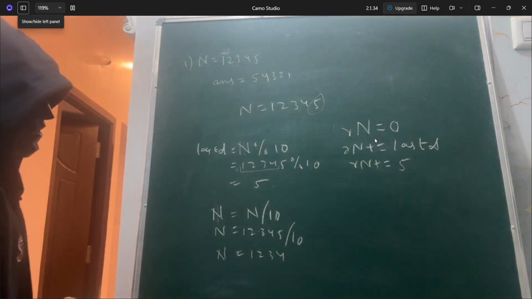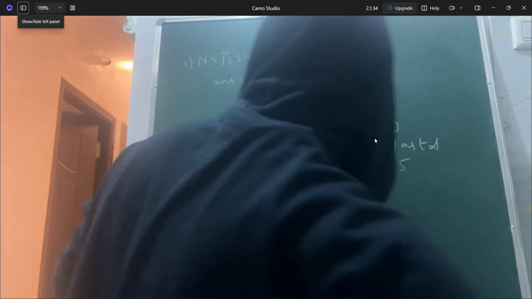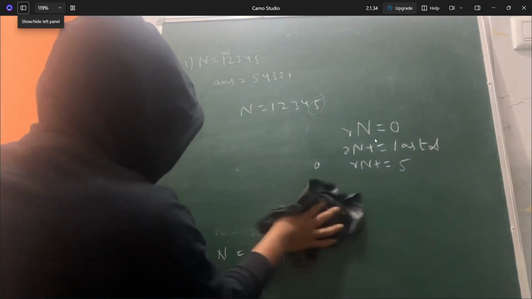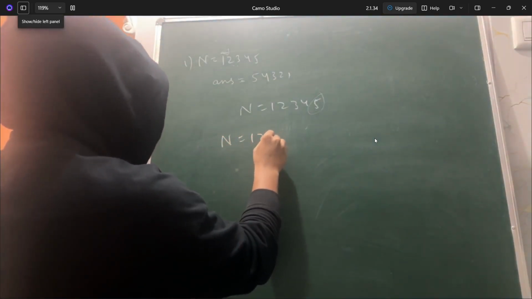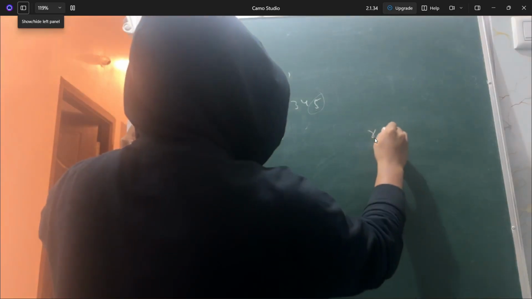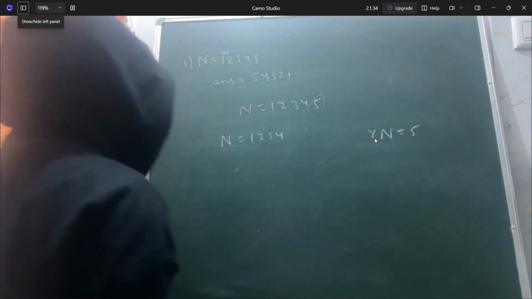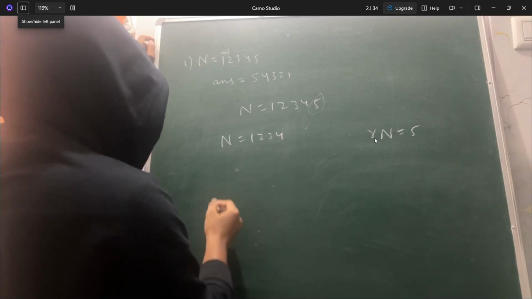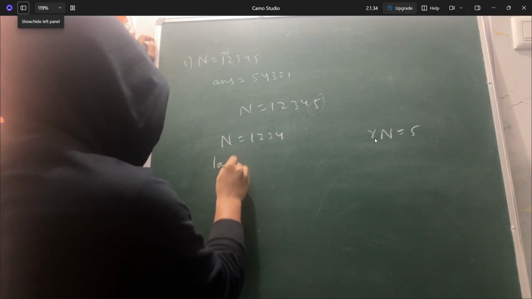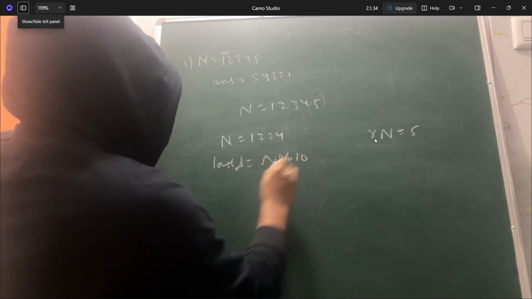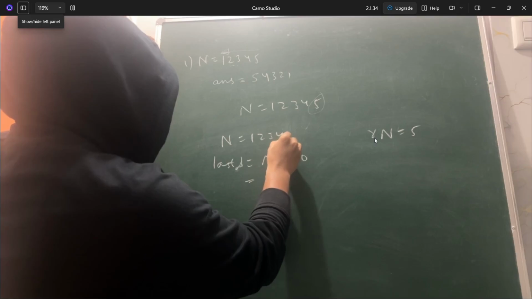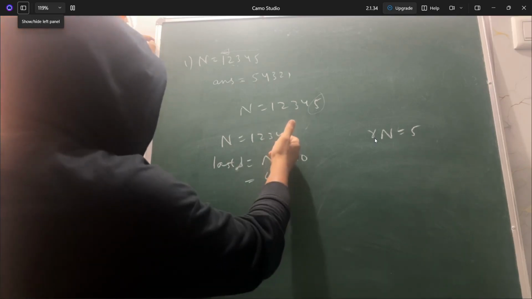Now let's try to get the second step. Right now we have n as 1 2 3 4 and reverse n as 5. Again, how do we get this last digit? You'll have to do last digit is equal to n modulo 10. This will give you 4 basically, the remainder.